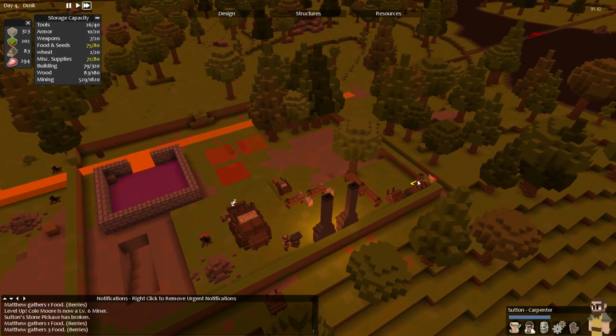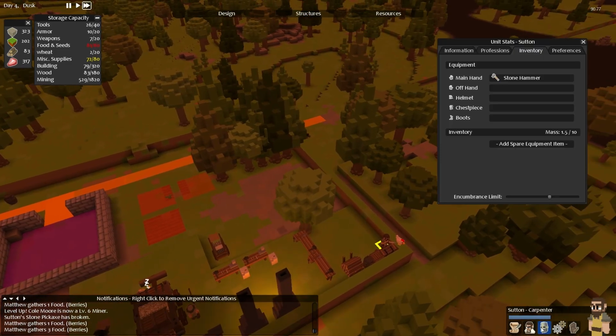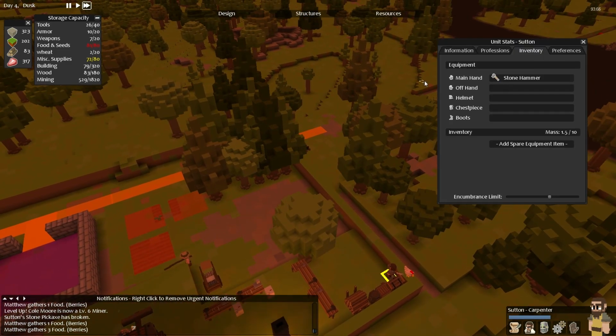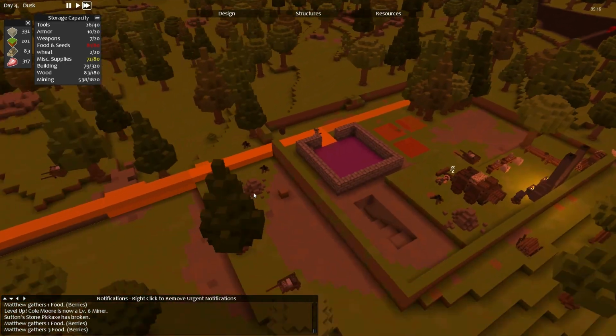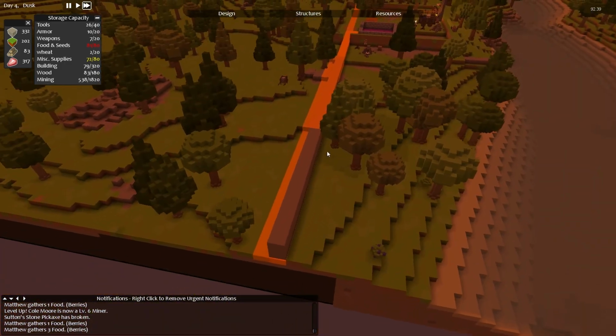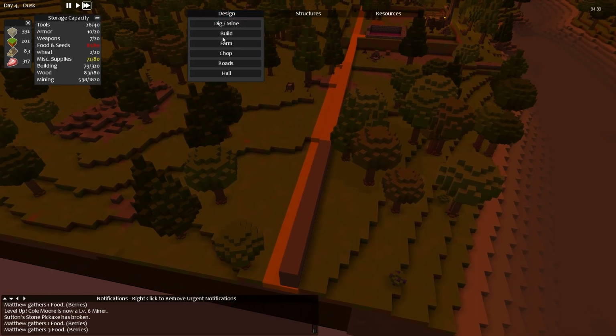And this carpenter, now, you have a tool, I imagine. Yes, you have a stone hammer. So make your way back out there and go and fix up that tool chest. And if I look over here, the road is done. So let's go and finish this road off.